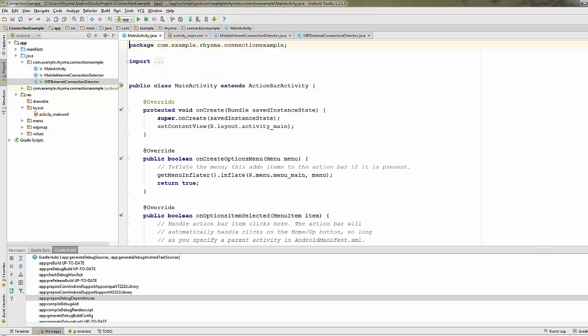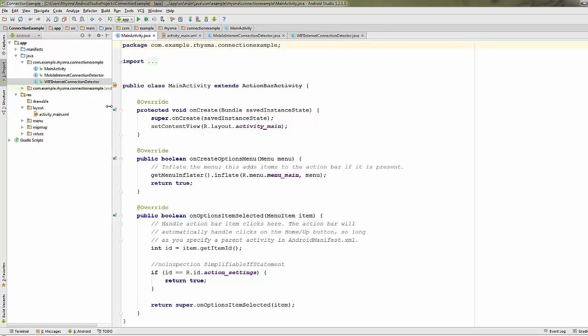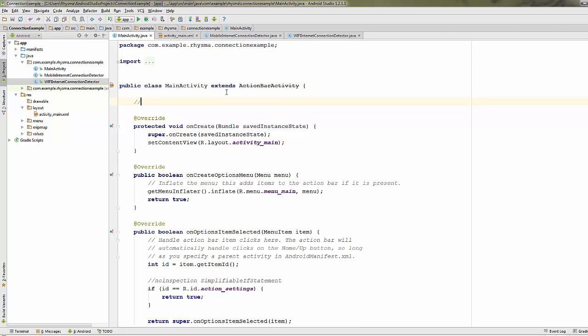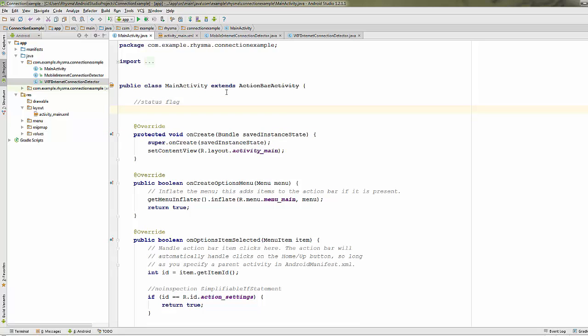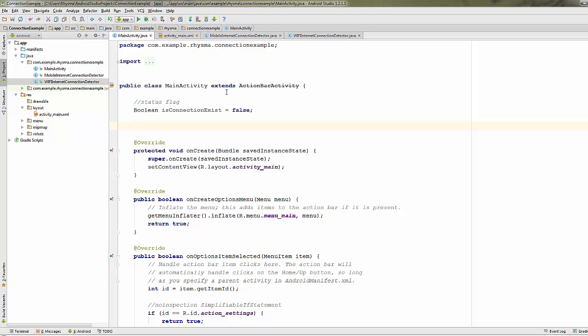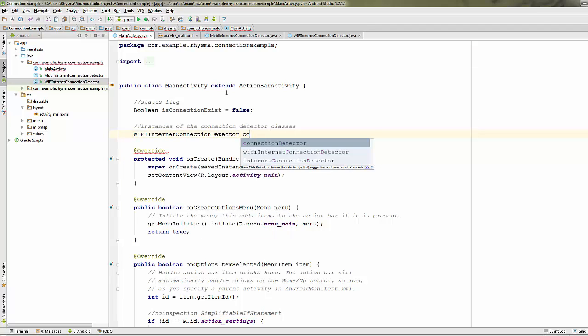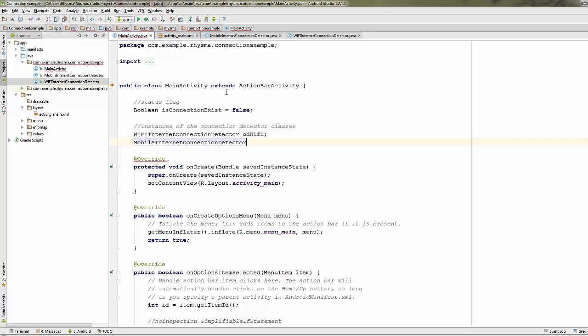So we'll come over here to the main activity. Get rid of some of these windows so we can see better. And I'm going to set up a couple of variables up here at the top of my class. So I want my status flag, that Boolean true, false, so is connection exist. Good name. So that's what's going to hold that response back from our classes that determines whether or not we have mobile or Wi-Fi connectivity. So then we're going to set up two instances of the connection detector classes. So we have our Wi-Fi internet detector and our mobile internet detector.